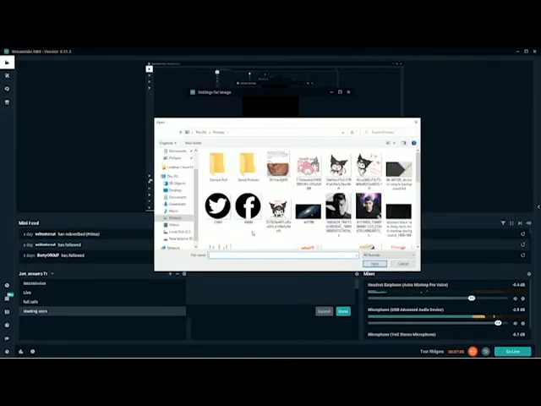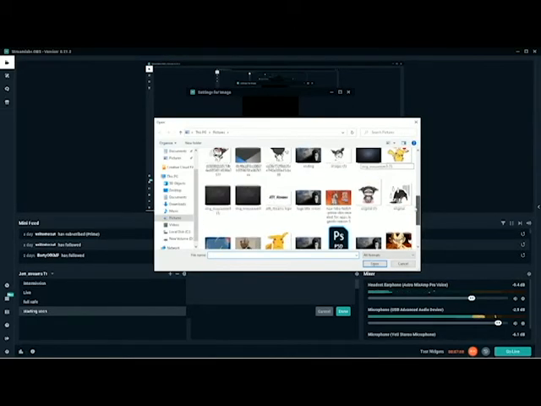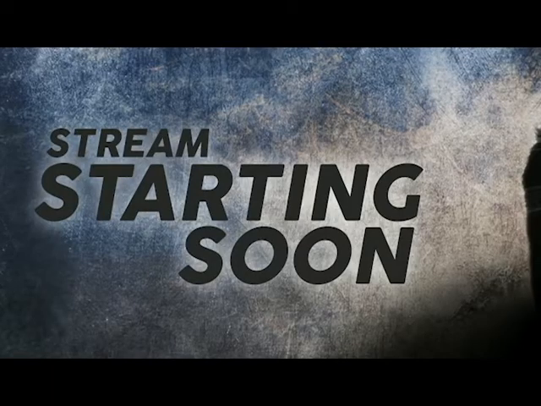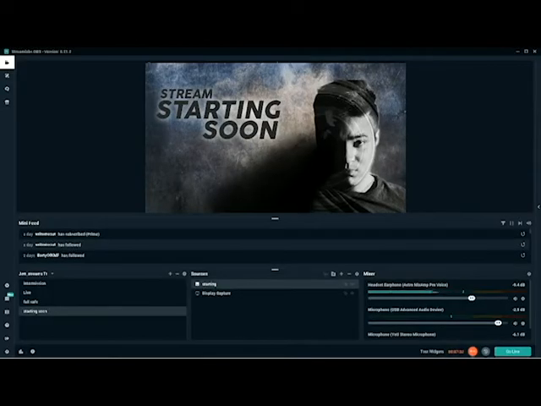Just click here on browse and search for the image that you want to be using. With me, I'm going to be using an image that I created in Photoshop, which is my starting soon. All right, so once you've added your image in, it's going to take up the entire screen of your OBS display. I had to re-edit it so that you guys could see it more from the perspective of what I would be looking at. The image is up.